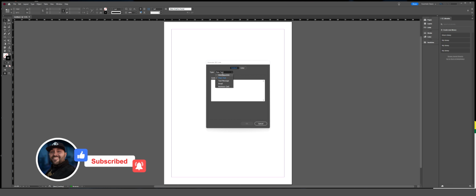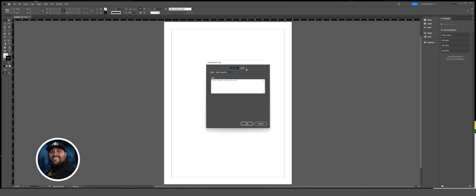And then it gives you some options here, whether or not you want a link, text message, email, business card. A lot of times it'll just be a web hyperlink. Copy and paste that URL into this box.